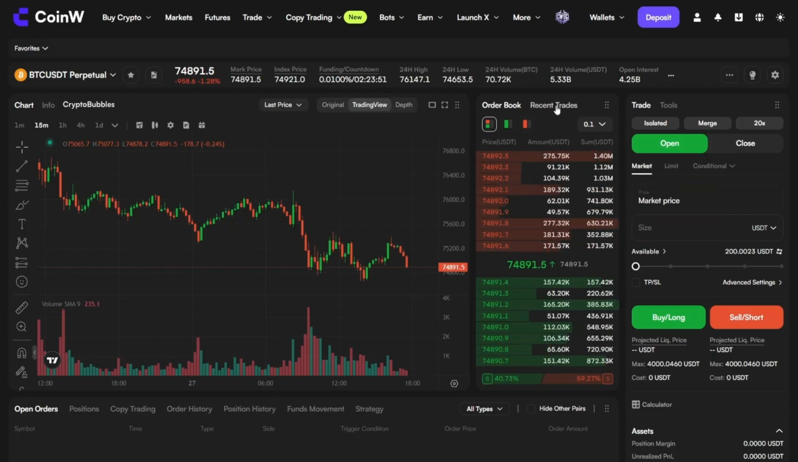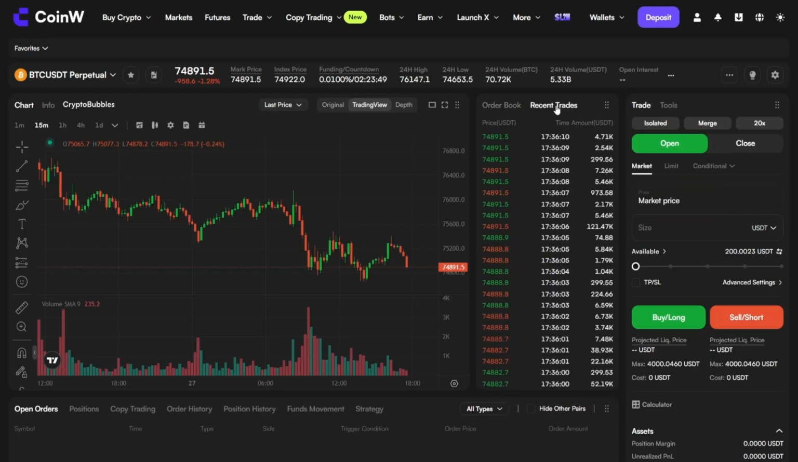To the right of the order book, we have the recent trades section. This section shows trades that are happening in real time. You can see the price, amount, and the time of each trade. This helps you quickly see where people are buying and selling right now and how active the market is.